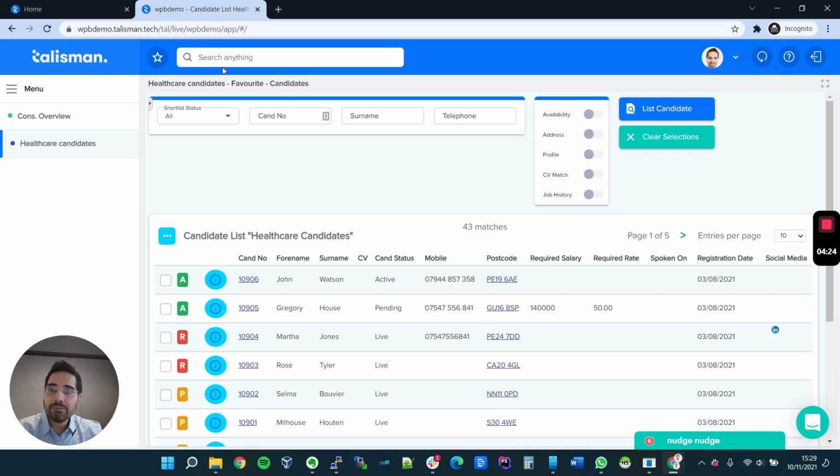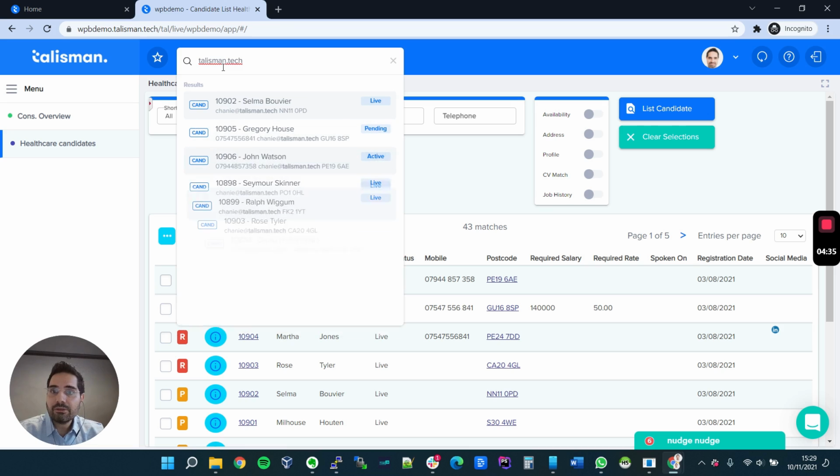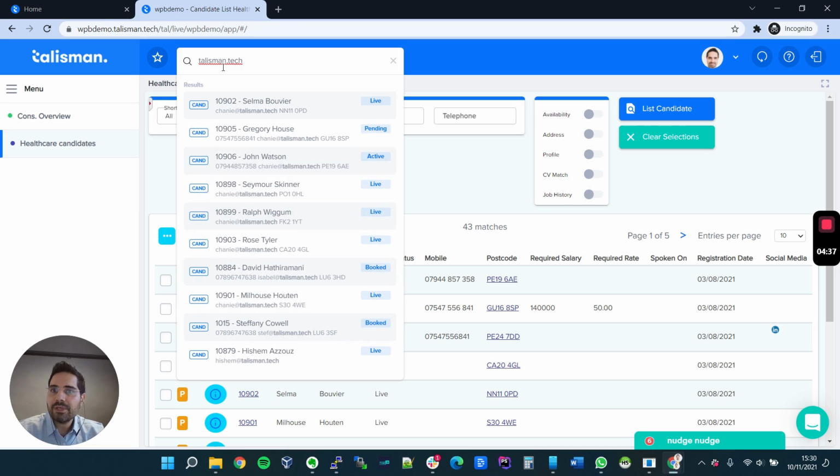I've got this really cool button here, which is search anything. So I start typing, let's say it's a telephone number, or let's just say an email address, okay? This will then look through all the records on the system and suggest to me what it thinks at the top is the most important record that matches that. So if I'm looking for someone, I can quickly find it immediately, okay? Even without going through a more comprehensive search.